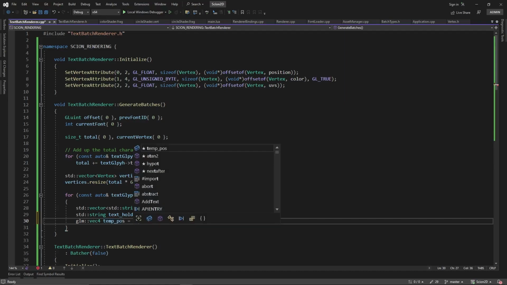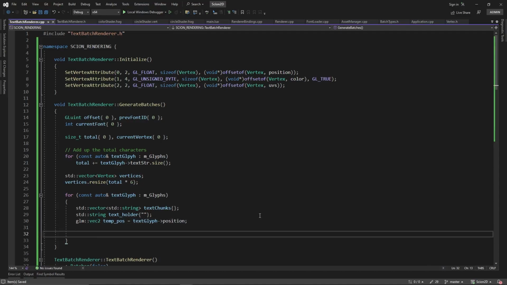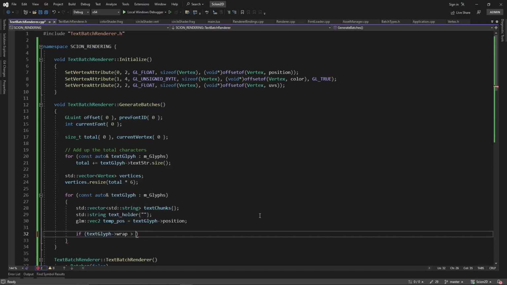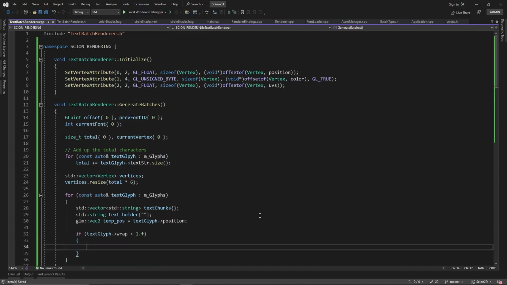That's going to be equal to our text glyph, not this text glyph, this text glyph, and that's the position. Oh, not vec4, sorry. I hit 4 again. Vec2, position. So the first thing I want to do is check to see if our wrap is greater than 1. So text glyph wrap. If it's greater than 1.f, I want to assume that it's much larger. So here is where we will chunk our text. So create the text chunks for each line.